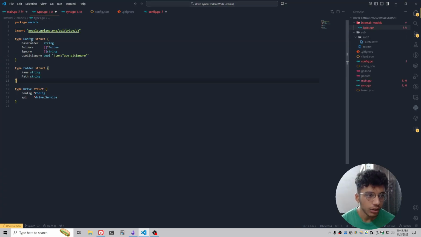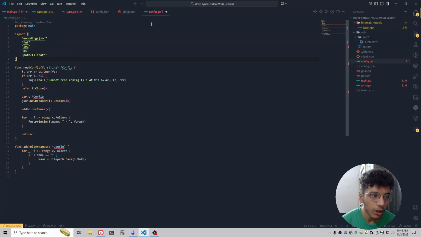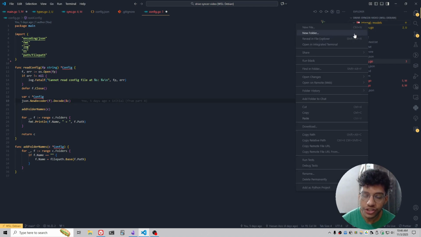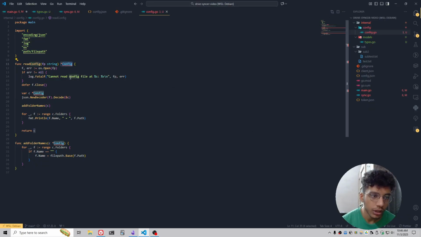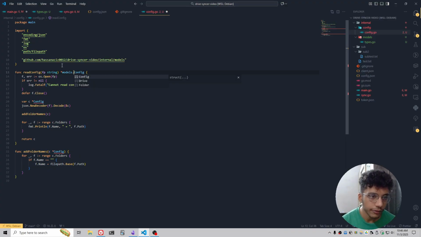So paste the config and folder over here, and now back in the config file, I want to create another package called config, and just move the entire config file over here. Now we need to import the config object over here as well, and for that we can just do something like models.config, and that should work. We can do the same thing down here as well and over here, and that should solve all of the import errors in this package, right?